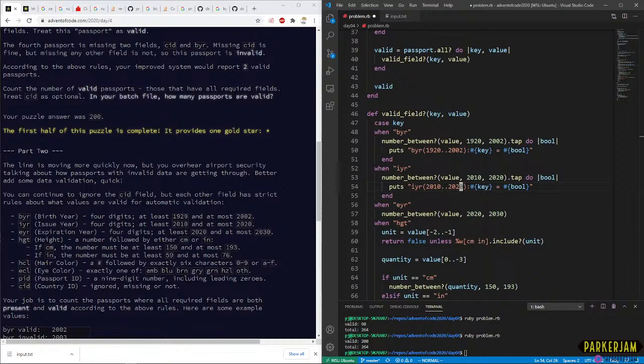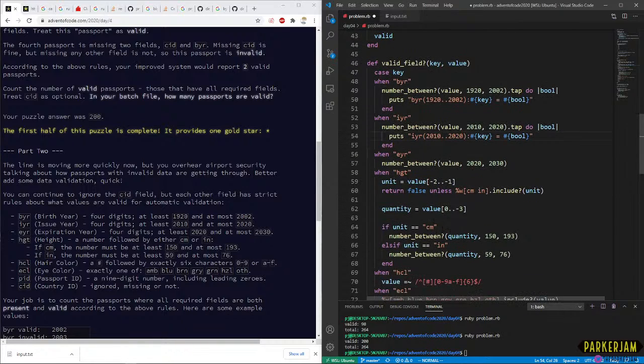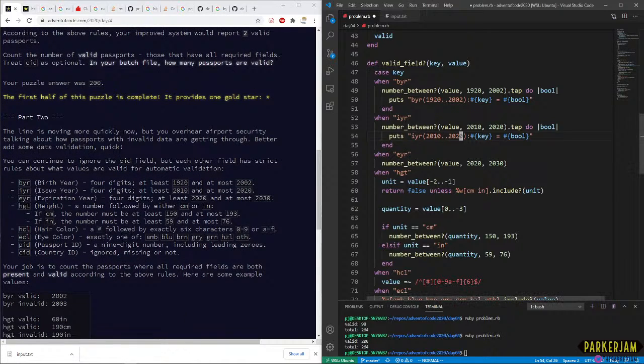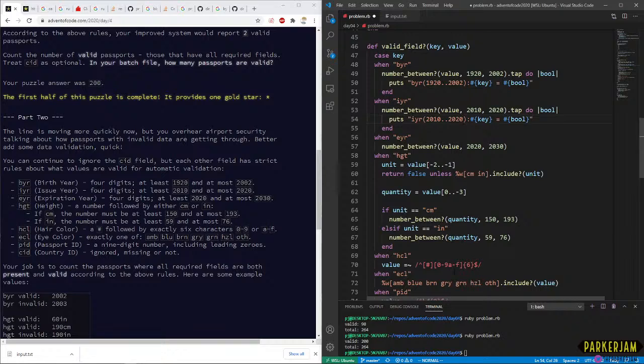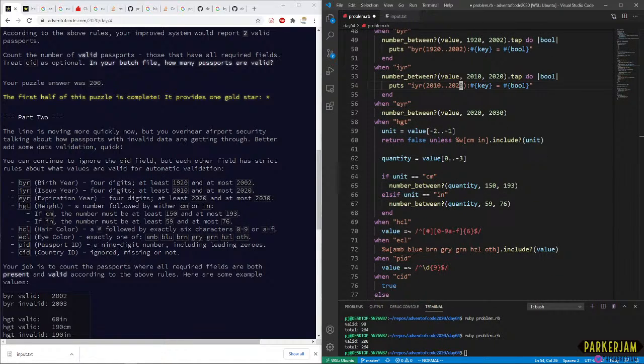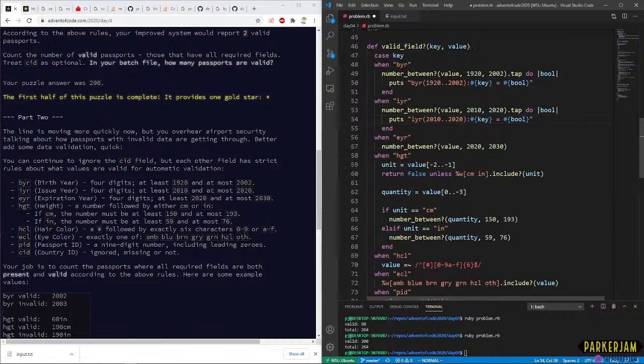BYR 1920 to 2002, IYR 2010 to 2020, EYR 2020 to 2030, HGT. Seems between 150 and 193 for centimeters, in between 59 and 76 for inches. HCL is a hex code. ECL, yep, eye color. Passport ID, 9-digit number. I wonder if country we always just treat as true.